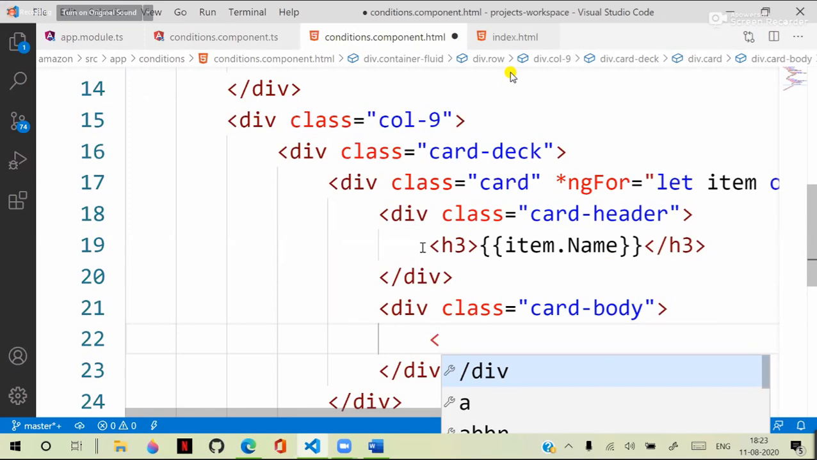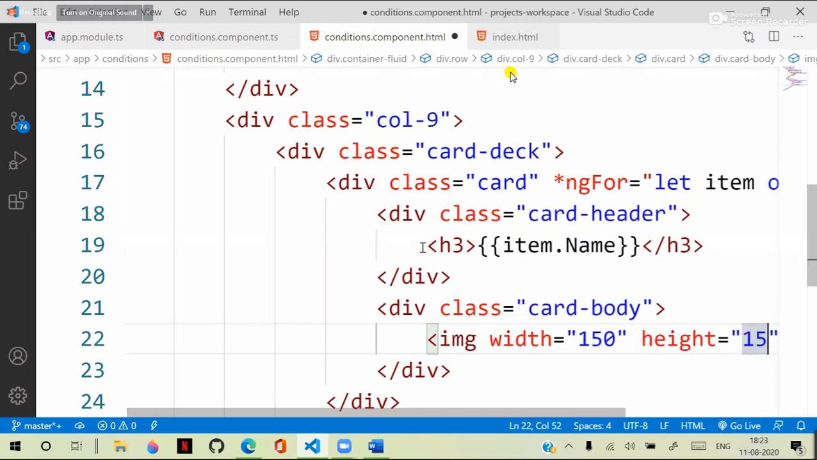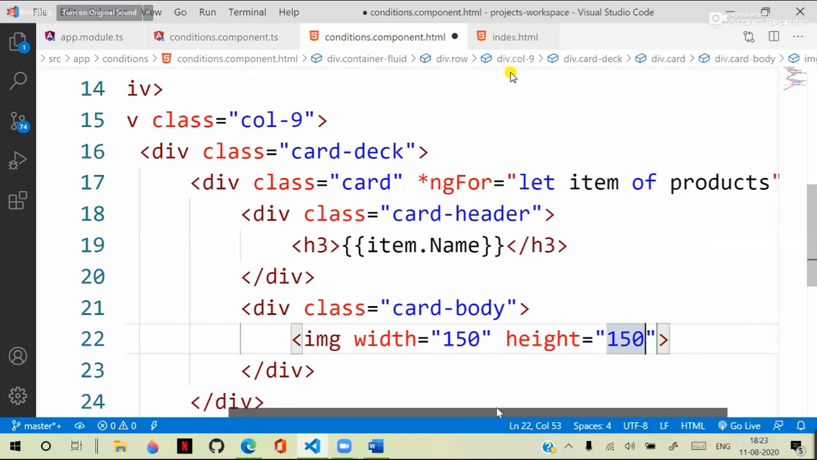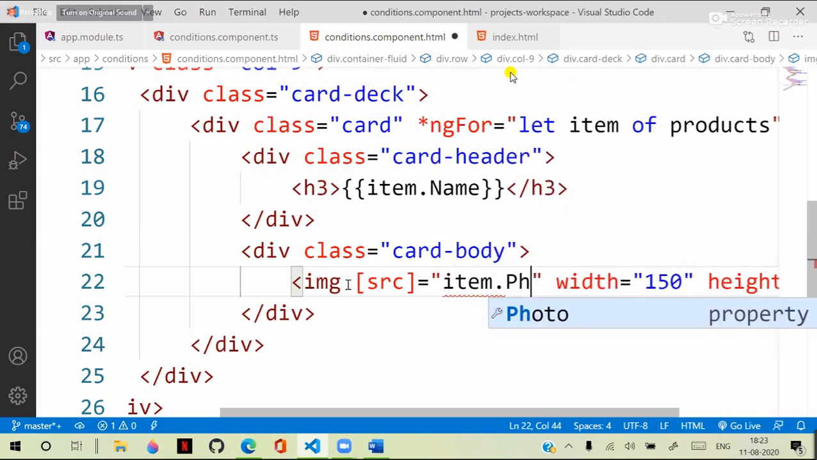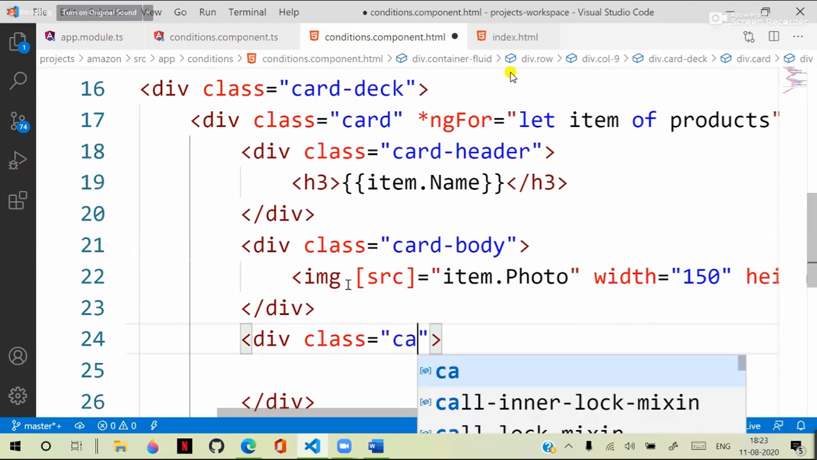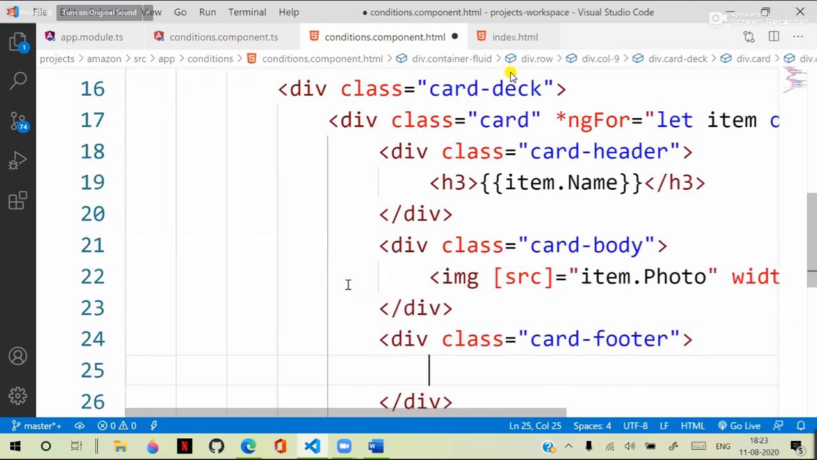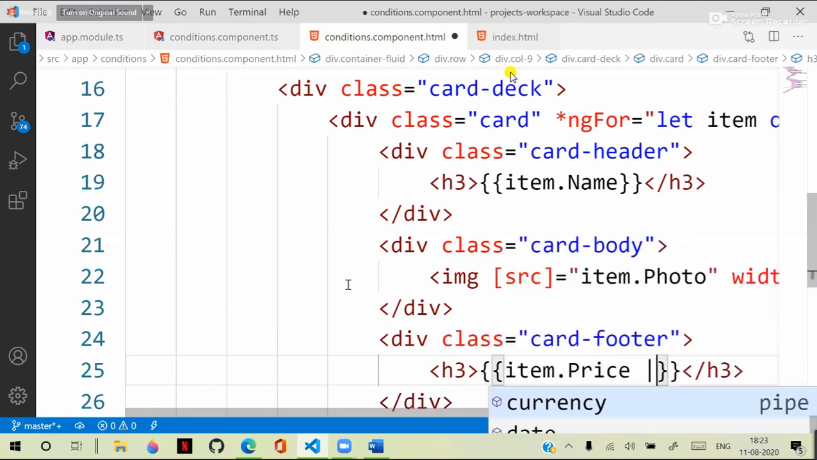In the card body we have an image. Here we need to display width and height, 150 and 150. Okay, width and height are defined there. And the source is coming from item.photo. And we have a div with class card-footer, and this again has a heading which contains item.price and currency.